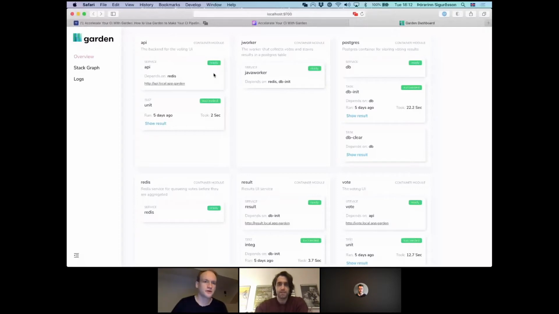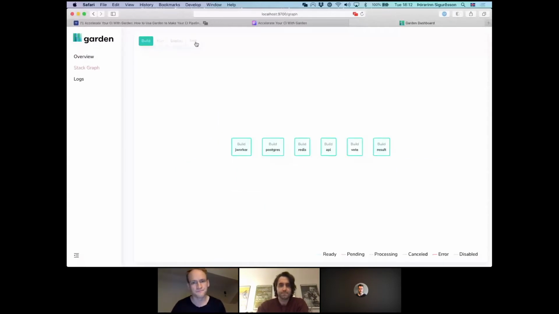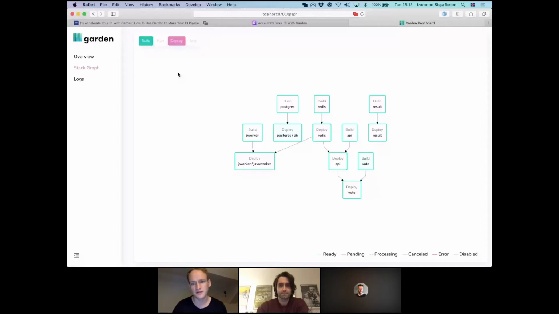So this is not a super complicated project. We only have 6 services here, but once you think about how to spin up the entire stack, things start to get a little bit more complicated. To deploy things, you need to build the modules first, and if there's a sequence to things, for example, for the JWorker service to be up, it has to be able to connect to Redis. So Redis has to be up for the connection to work and so forth.